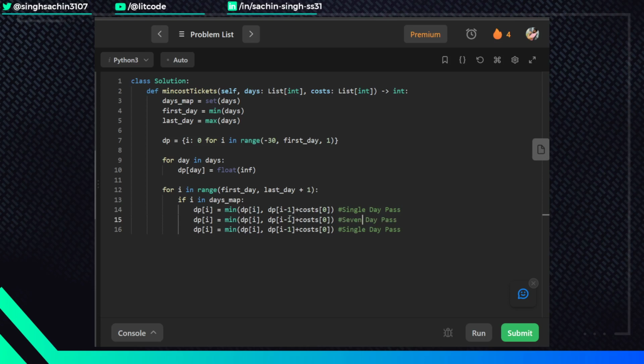For 7 day, it will be i minus 7. Okay. And cost will be cost of 1. For 30, it's gonna be simple. i minus 30 and cost of 2. So what we are doing over here is essentially we are just checking with each available option, which is the best option for us for that particular day.